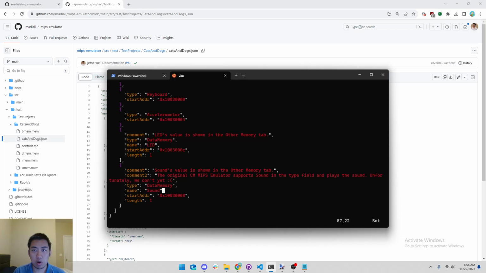And this is the one part that is slightly different from the old MIPS emulator. For the old MIPS emulator, they supported sounds like this. You could say type sound here, but this would crash our programs, so this is the one thing you might have to look out for, because we don't support type sound yet.